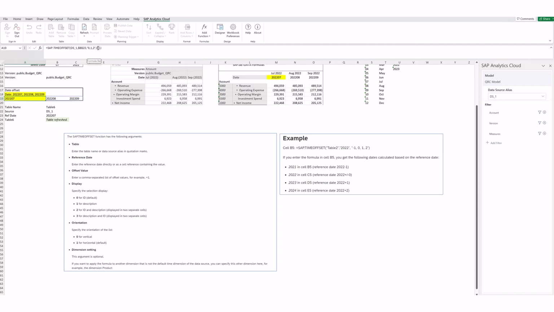And now 0 is the display. You have four options for the display. You can do 0 for ID default, 1 for description, 2 for ID and description, and 3 for description and ID. And you can orientate this either horizontally, like I've done, where number 1 here is horizontal, which is the default, or I could do it vertically. I chose to do it horizontally, as you can see.